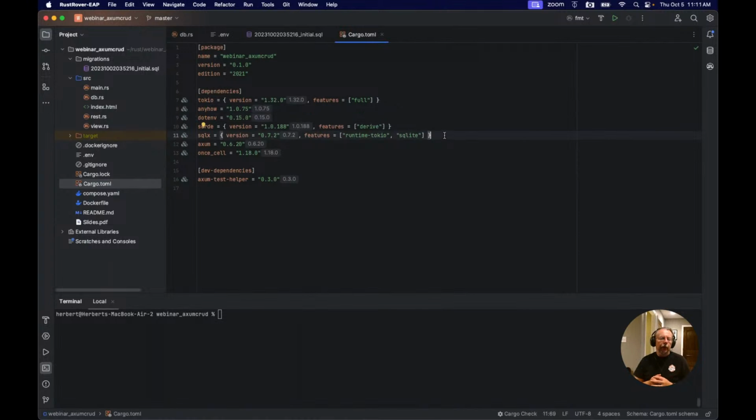SQLx, which we are currently using version 0.7. When you set up SQLx, you always have to specify the databases you want to be supporting, and what runtime you want to use. So using runtime Tokio applies a few optimizations that help it work with Tokio, and in this case, we're using SQLite. We're using Axum. Axum is a web framework. We're going to look at that in a little bit.